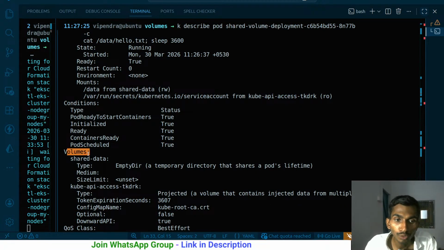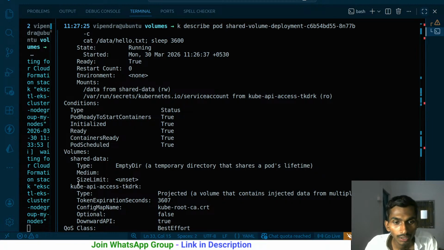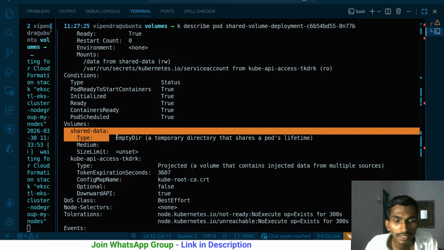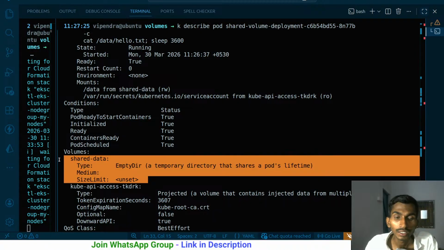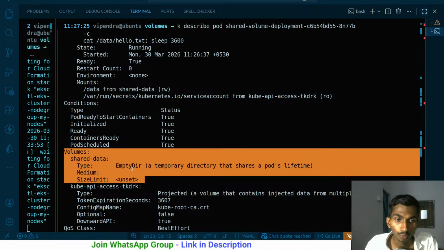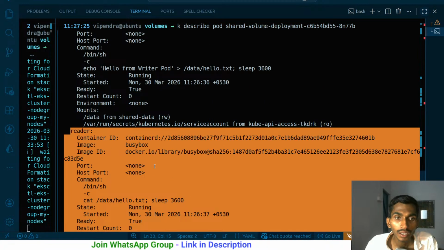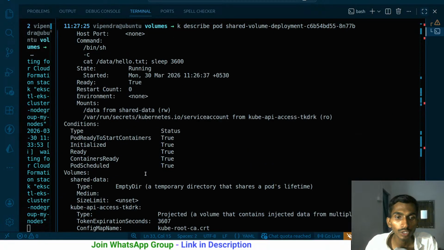So in volumes, what do I have? I have shared data. Type is EmptyDir, a directory that shares the pod's lifetime. Medium, nothing. Size, unset. Kube API access got automatically created. Let's not worry about this. So ultimately, I have a shared volume, and both the containers, the reader as well as the writer, are mounted to that particular empty dir.